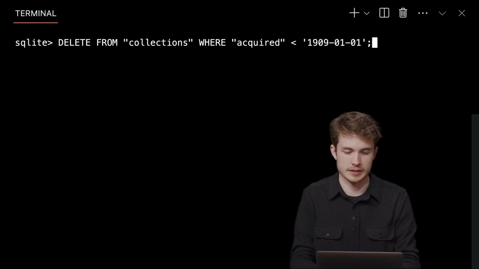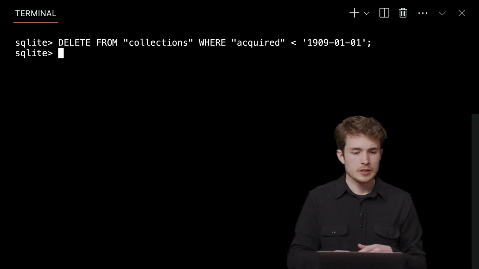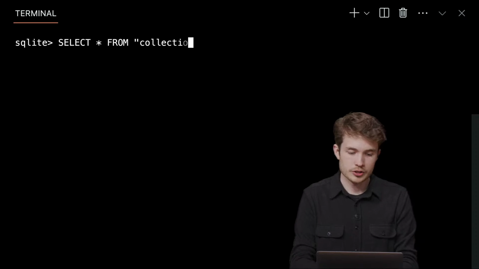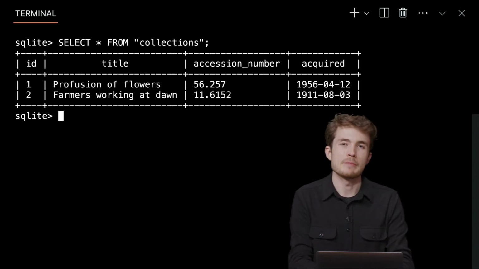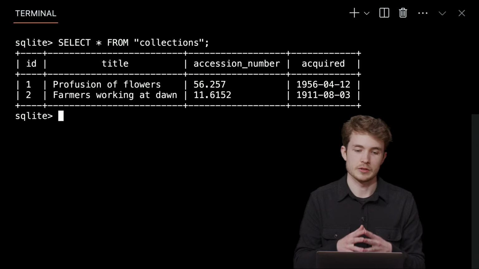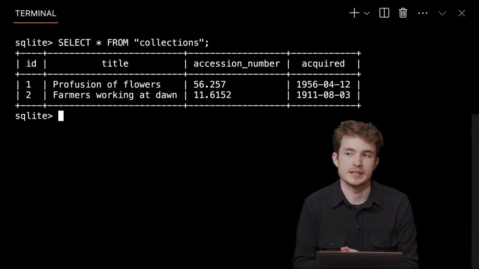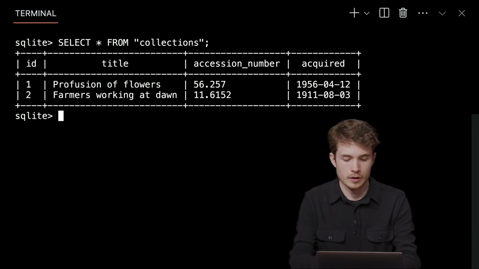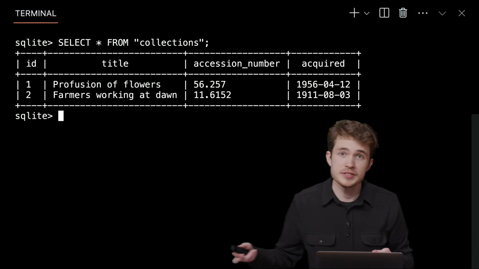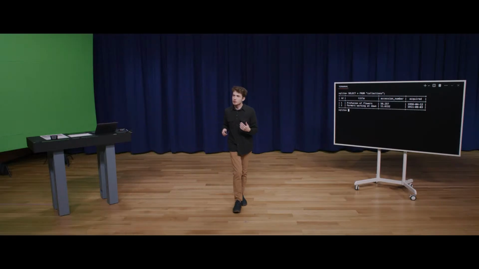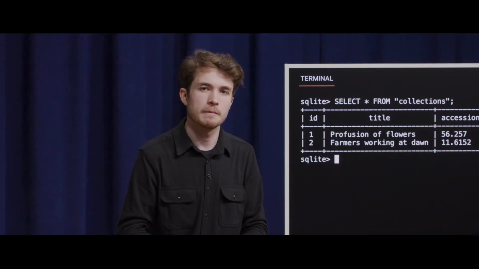So let's try this then. I'll hit enter, and nothing seems to happen, but if I do select star from collections, I now see I'm down to 2 paintings, 2 pieces of artwork that were acquired only after 1909. Okay, so now we've seen ways to delete 1 row and even multiple rows. So let me ask, what questions do we have on how delete works so far?